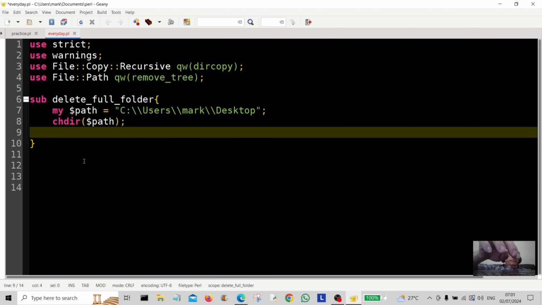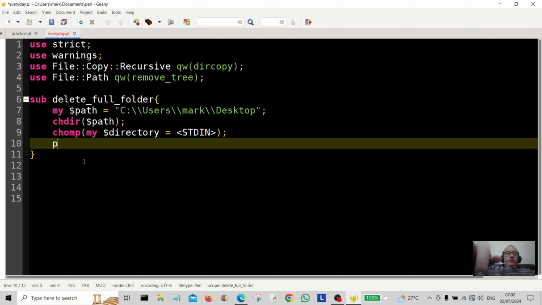And we're going to create some user input using chomp, and I'm going to give it a name of directory, assign it to standard input, so this is where we get the user input here. So the user will type in the directory they want to remove, and then we're going to print removing directory and all content.